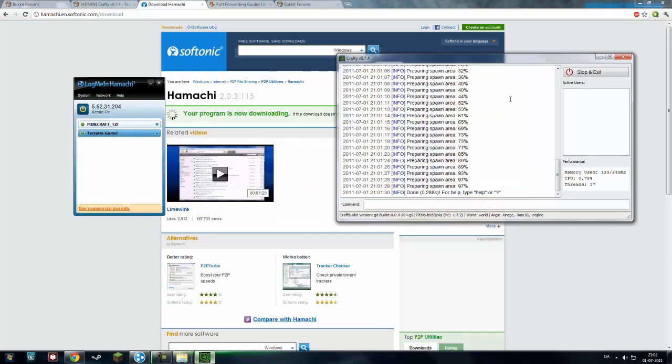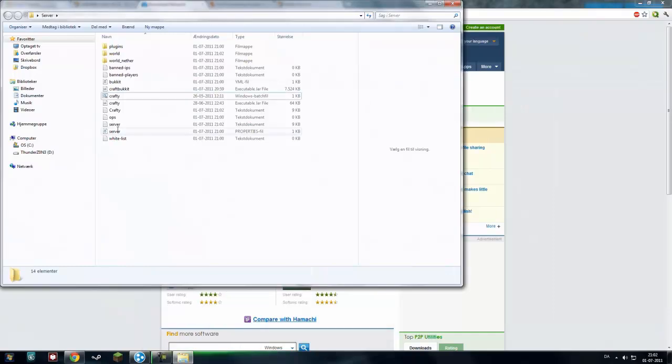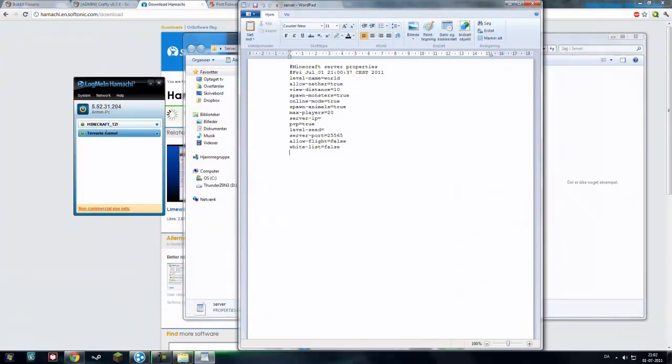So now we got our IP. Now we can close this. Remember, stop and exit. Now we're going into the server folder and go to the properties file. And now we will find this server IP. We're just gonna edit this a little bit.